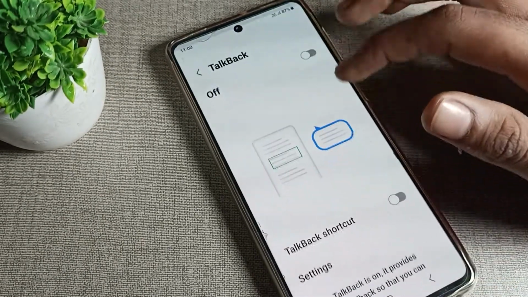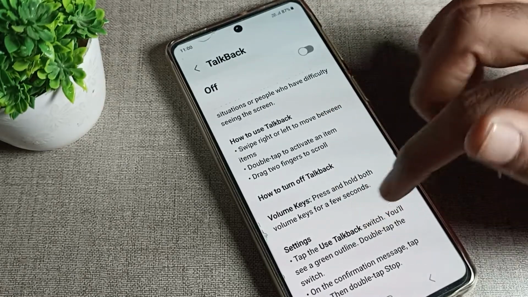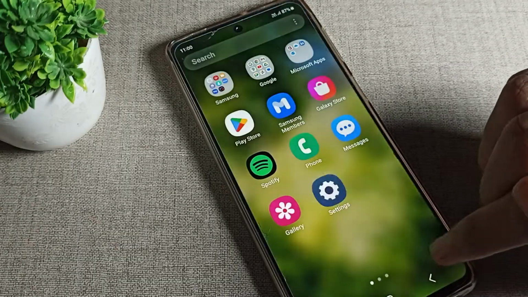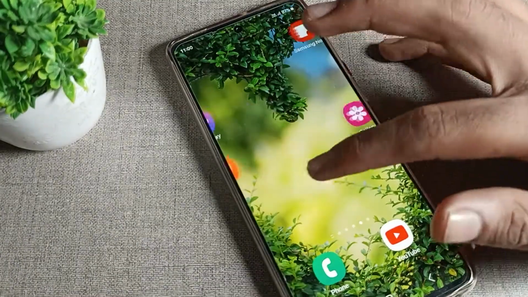Friends, come back. You can see the TalkBack information about how we can use it, turn it off, and solve it. So like that, we can solve the TalkBack problem. You can see the TalkBack problem has been solved, and now we can use our phone without this TalkBack problem.